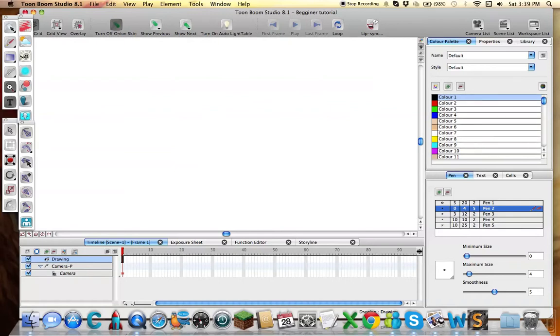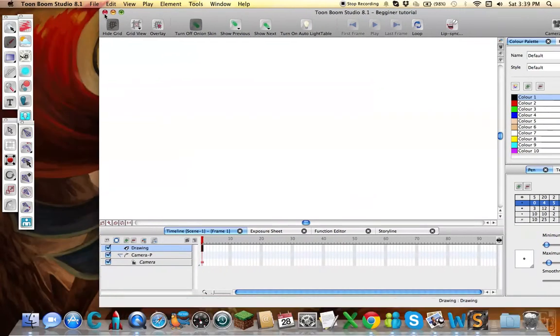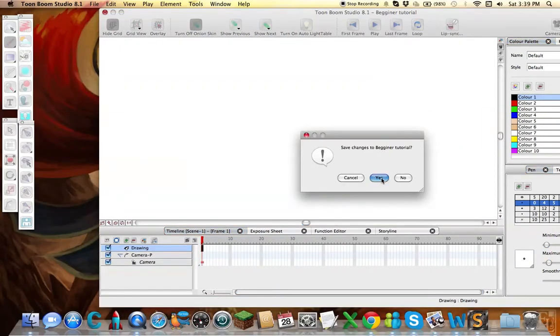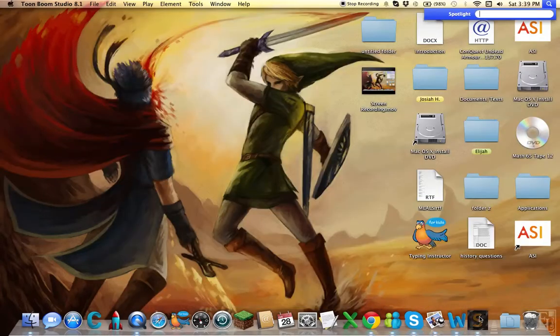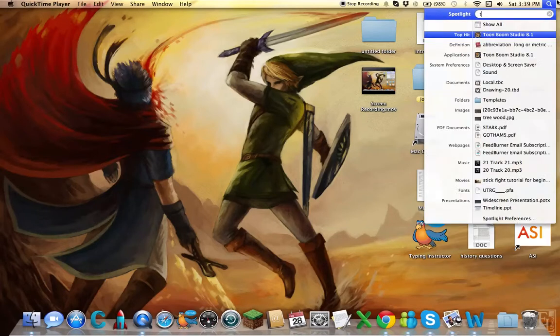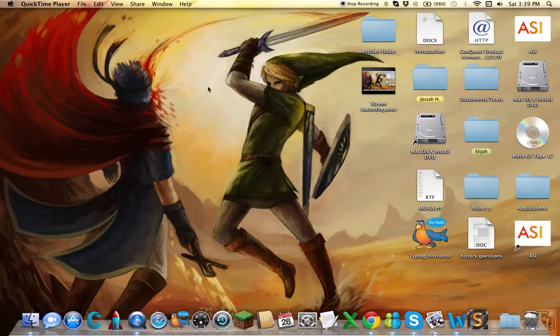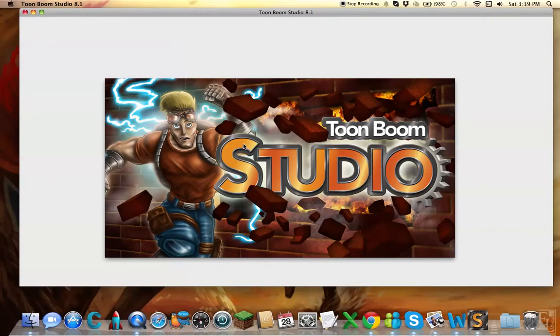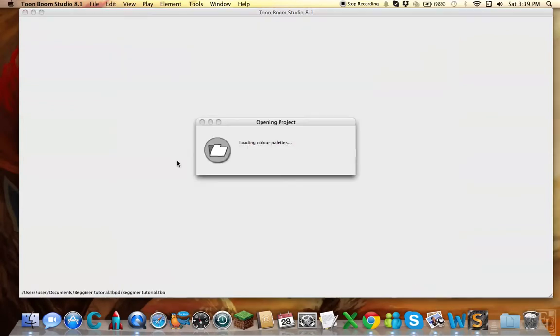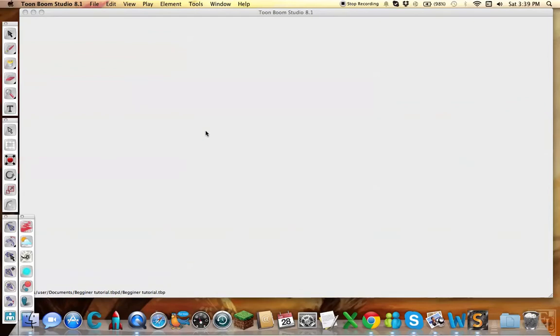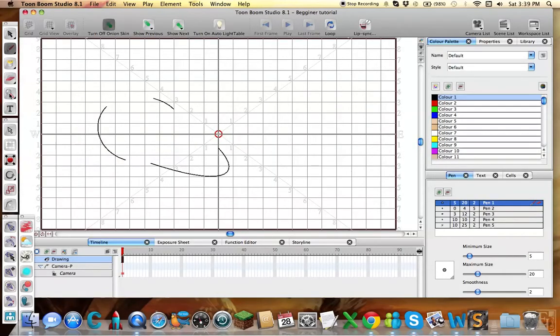Now, text. To explain text, wait, get back to, wait, I need to reload this, it's being laggy. Yes. Save. Now, let's get back to it. Toon Studio 8.1. Cool wallpaper. Now, let's go to beginner tutorial. And here we have our stuff.